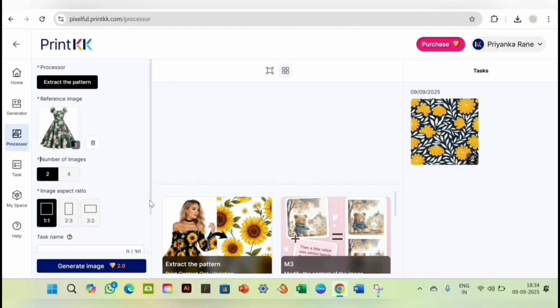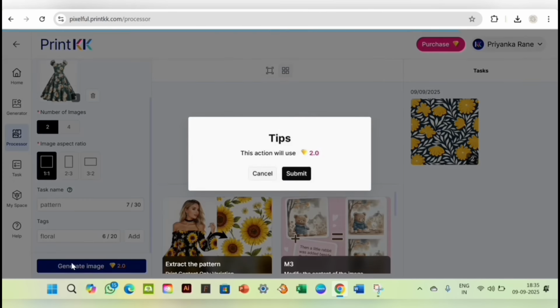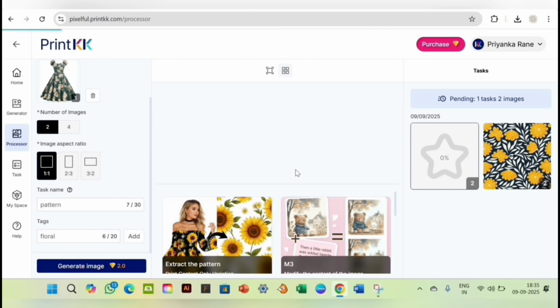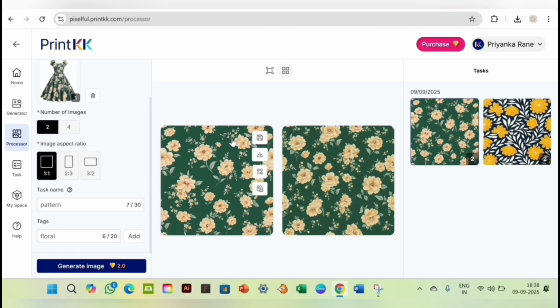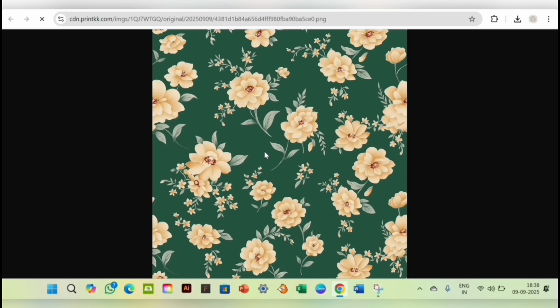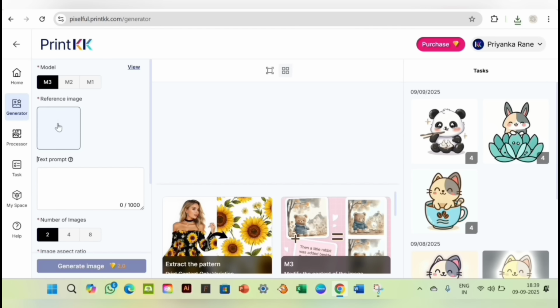We can also name the task in the task section and add tags as well. So I'm going to name the task as pattern, and I'm going to use a tag called floral, and let's generate the image. So after waiting for a few moments, it has successfully extracted a pattern from the dress. This is a super useful feature if you want to turn your existing designs into a different style or variation for your POD store.